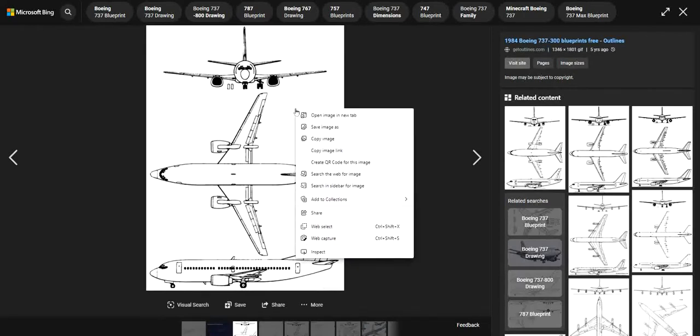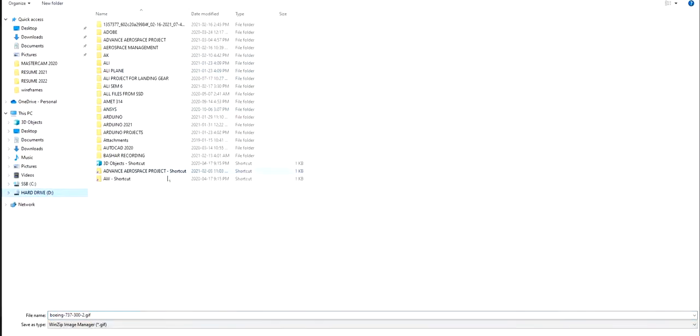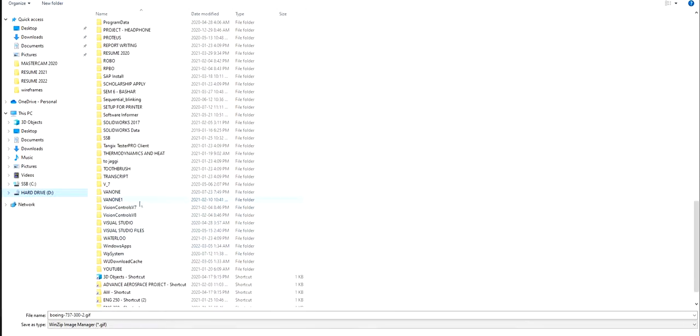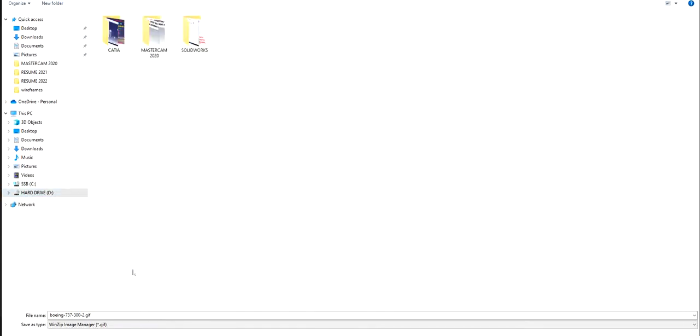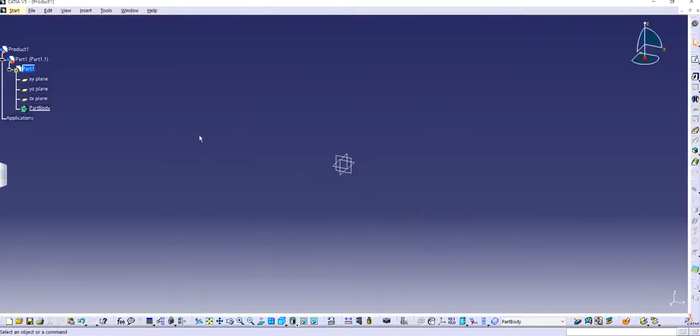You can download this. I'm just going to save it right now. I'm just going to save it anywhere, randomly, just like that. And I'm going back to my screen. Right here, I have the access.